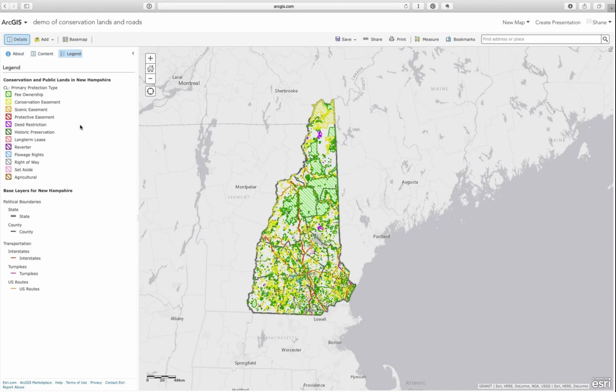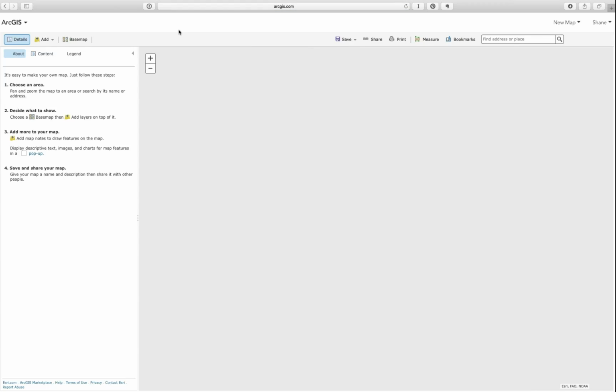Now, what if you have your own data? What if you have some data on your computer? For example, what if you had rainfall data? Could you add that data into a map, and could you do anything with it? So let me go ahead and create a new map.